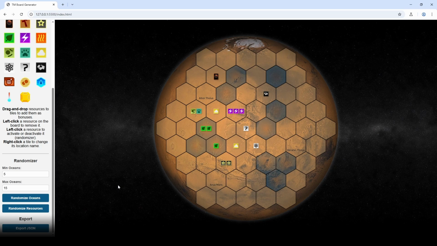I've also implemented a randomizer to make designing a board a bit faster and a little bit more fun. You can randomize ocean slots and resources separately. The min and max controls are straightforward. With the current setting of 5 and 15, the randomizer will place any number of ocean slots between 5 and 15.